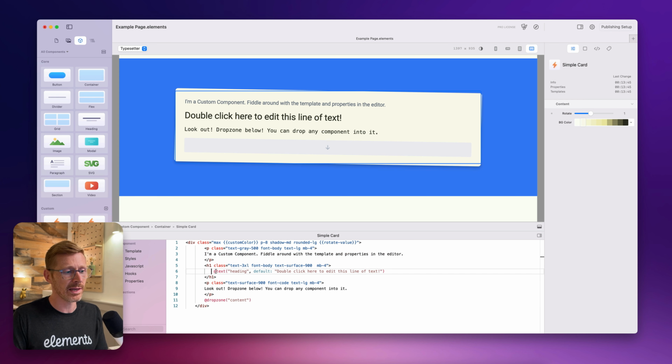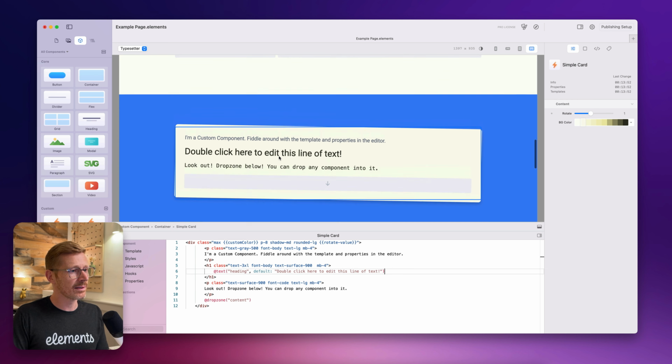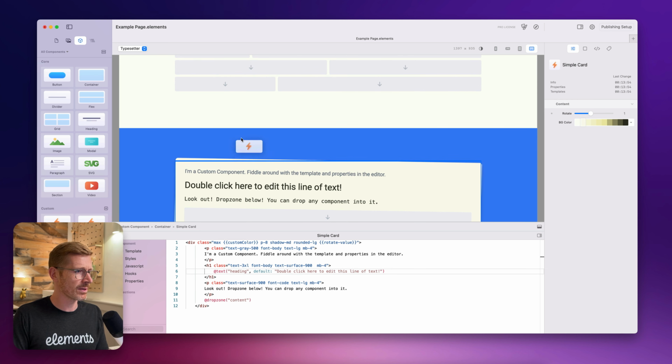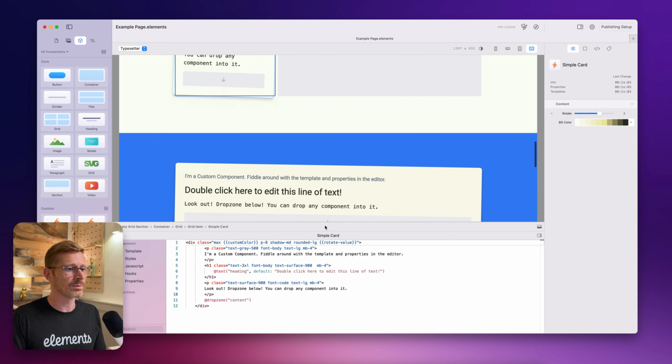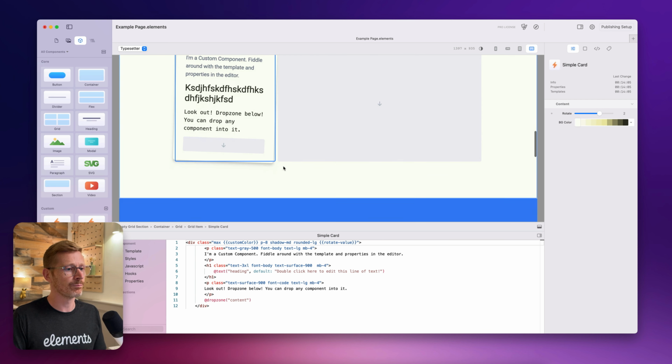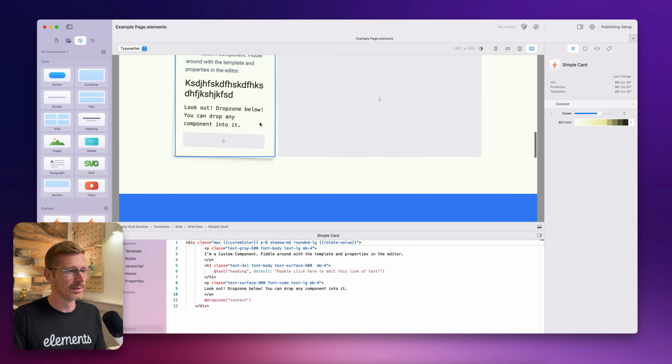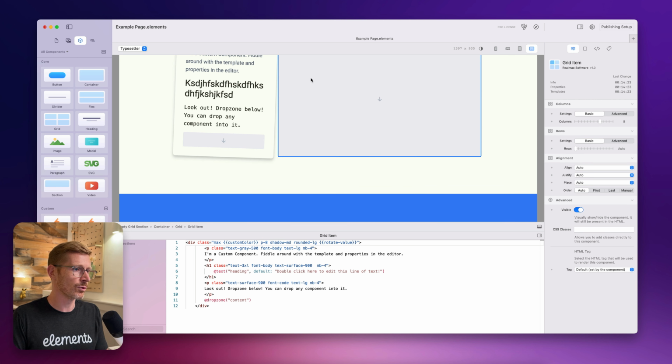But this one here is using this @text, and there's some default text there that gets put in, and that means every time I drop, where's my simple card? If I drop this in, you can see it's put that default text in there. But if I edit that, that's actually now custom, so it'll be different to this one because it's like a little editable area. Let's delete that. Oops.